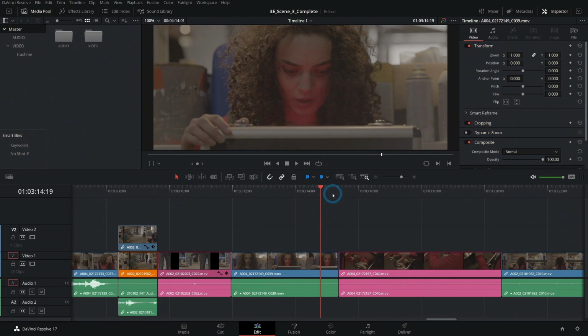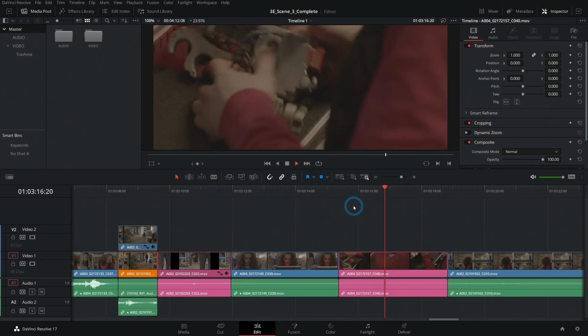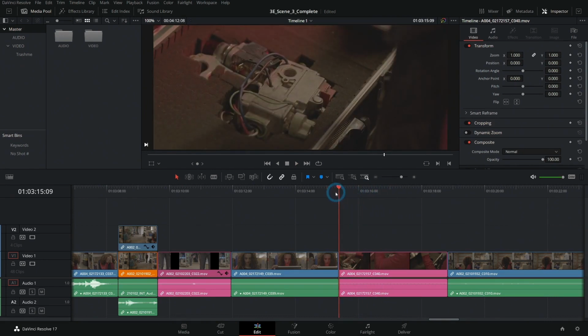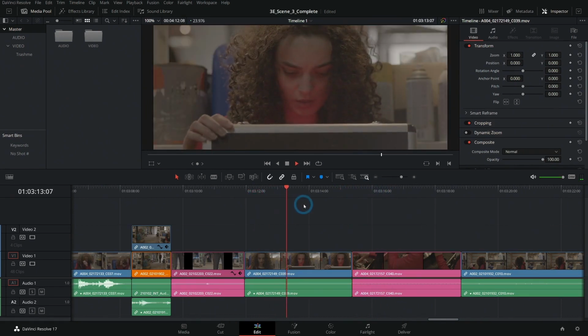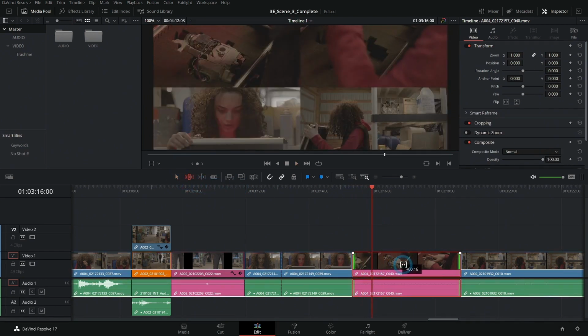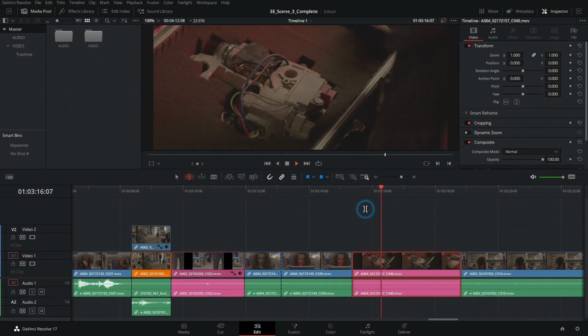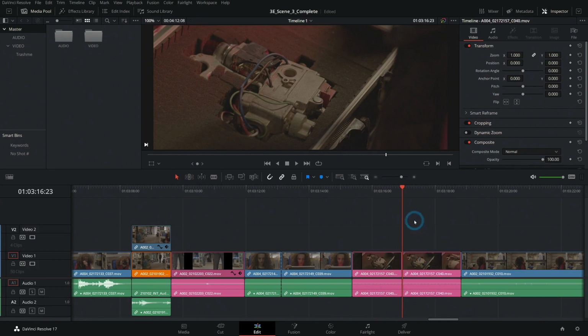See, I like that reaction. So maybe we'll just cut to this. We could split this up in two. We can have her kind of open the case. And then let's turn this so this opens up. So it's just opening. We'll split this in half.